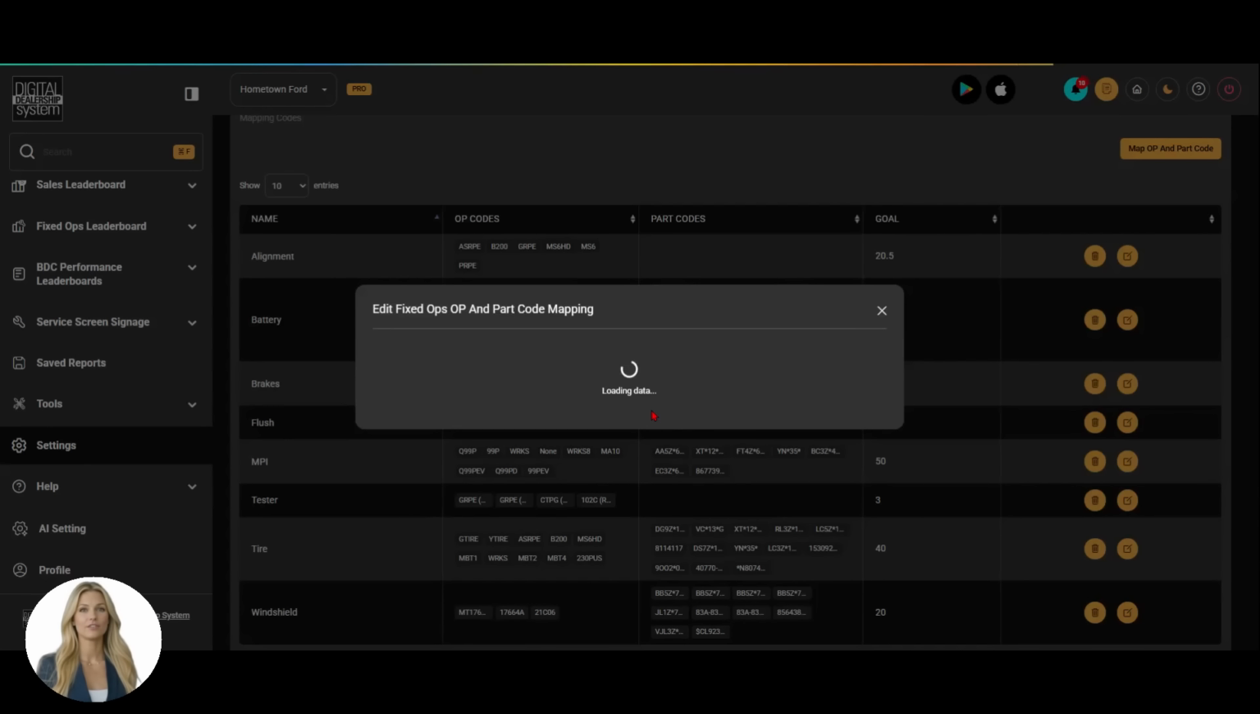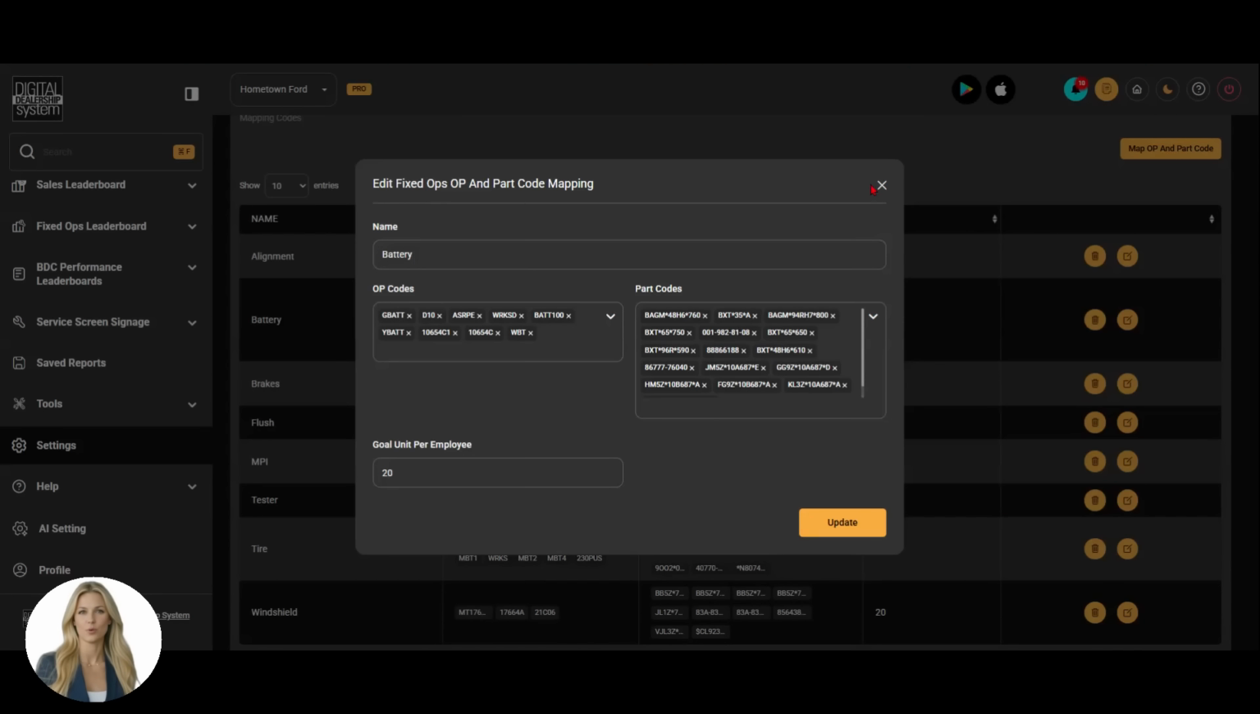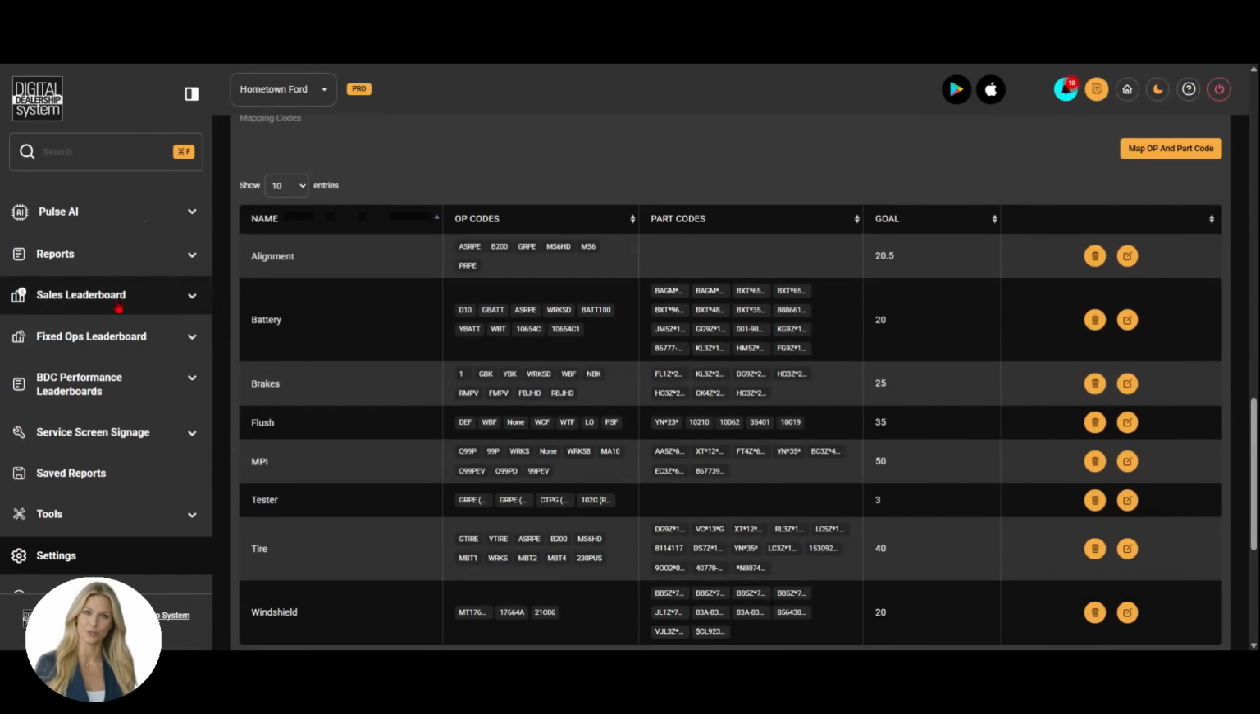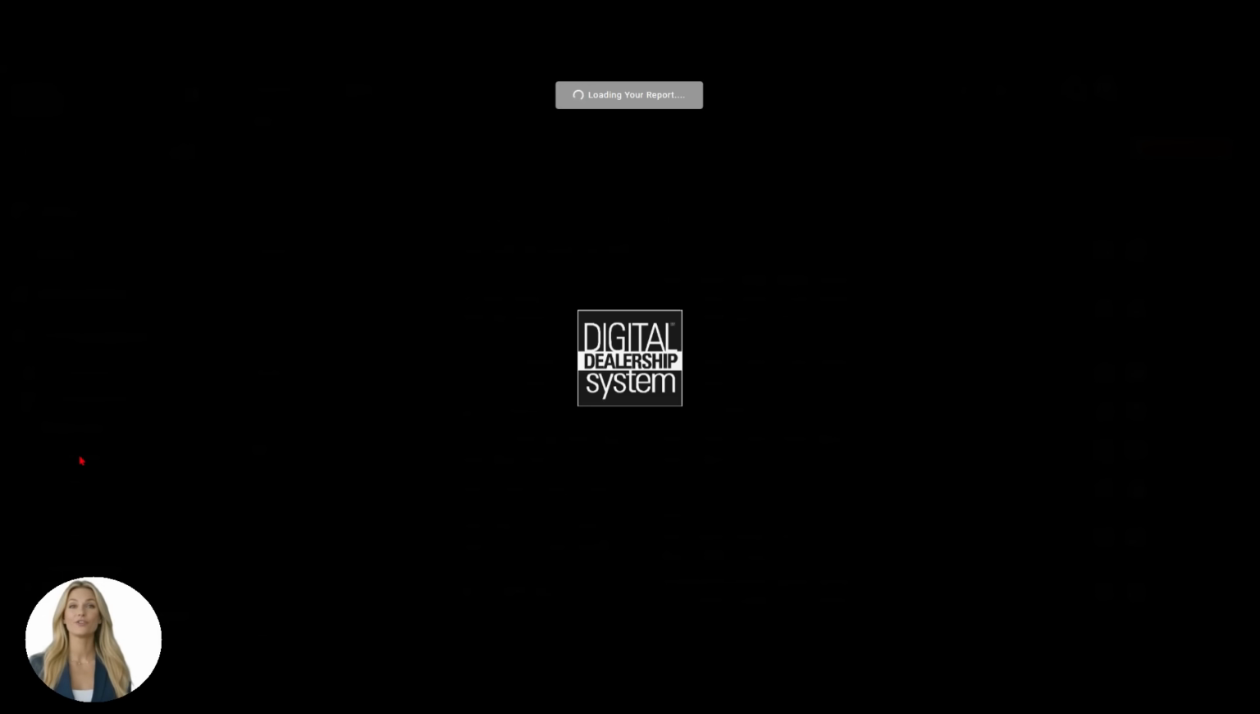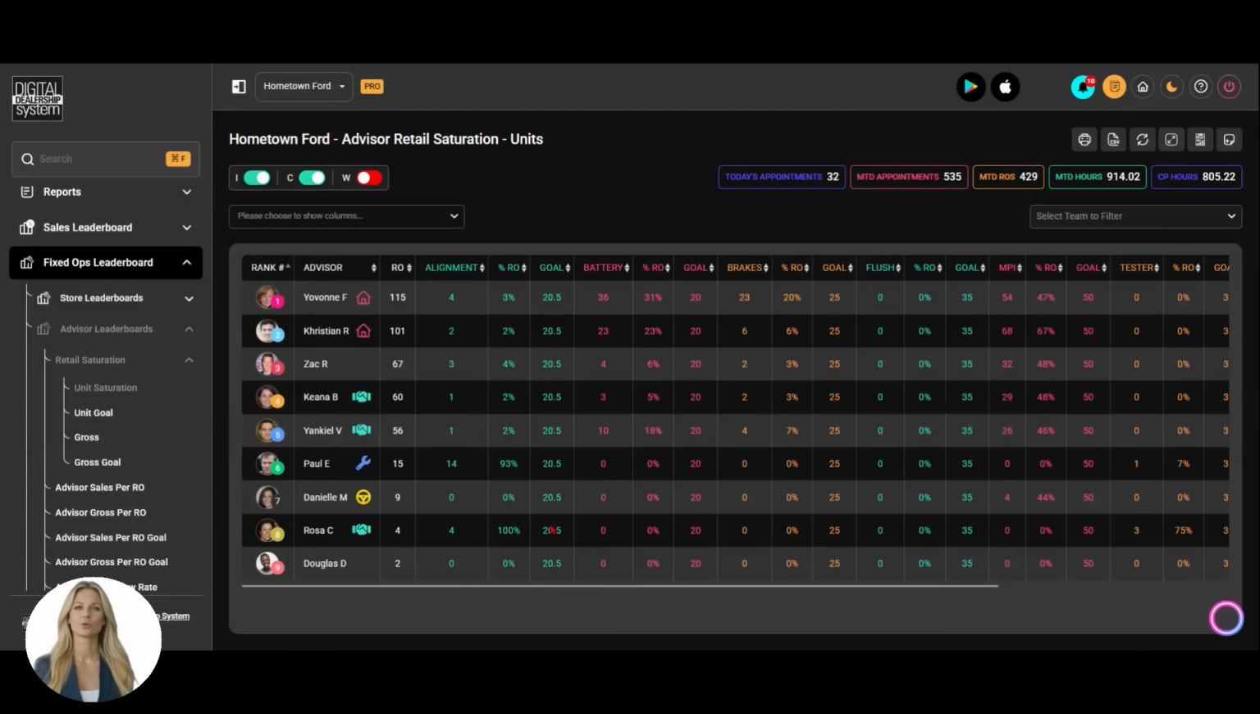Once your mappings are configured, return to the Fixed Ops Leaderboard and open Advisor Reports. Select Retail Saturation Reports and then choose the report you would like to view. For this example, we'll open Unit Saturation. By default, the report displays customer pay data. You can use the available controls to include or exclude other payment types.